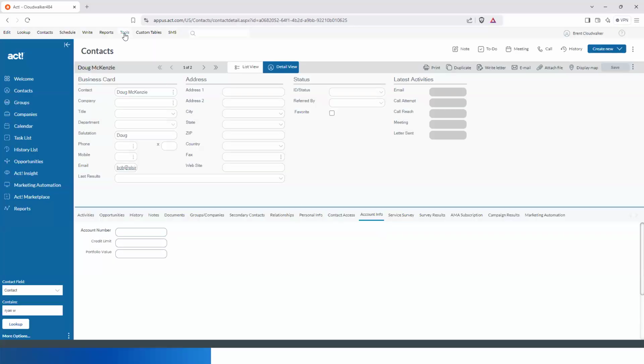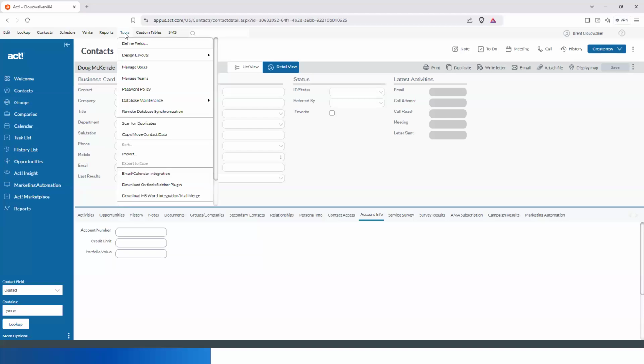And again, that second example, I did it kind of quickly. It's under the tools menu, and the choice you want here is scan for duplicates. I recommend doing this at a regular interval, just to make sure that you don't have a lot of duplicate records in your database, because that could cause problems everywhere, in reporting, in scheduling activities.